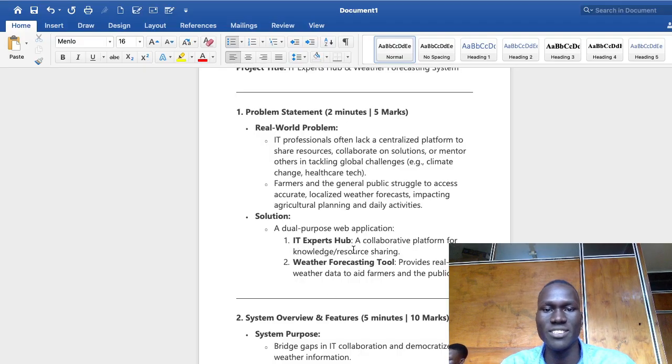The IT experts have a collaborative platform for knowledge or resource sharing. This one is for the IT experts, where they share resources and knowledge. When you come to the forecasting tool, it provides real-time weather data to aid farmers and the public. So the public can be consumers, travelers, students, among others.